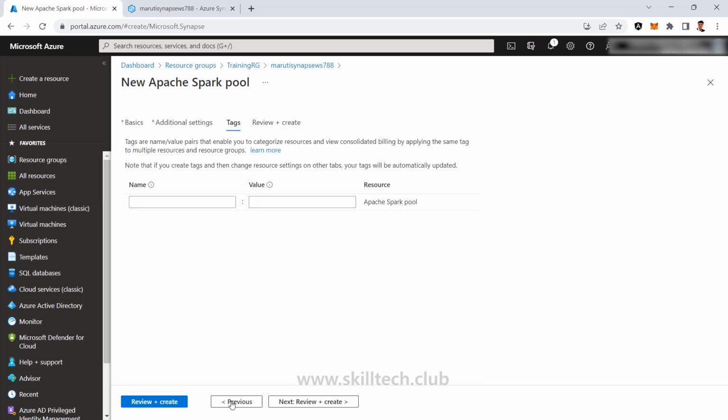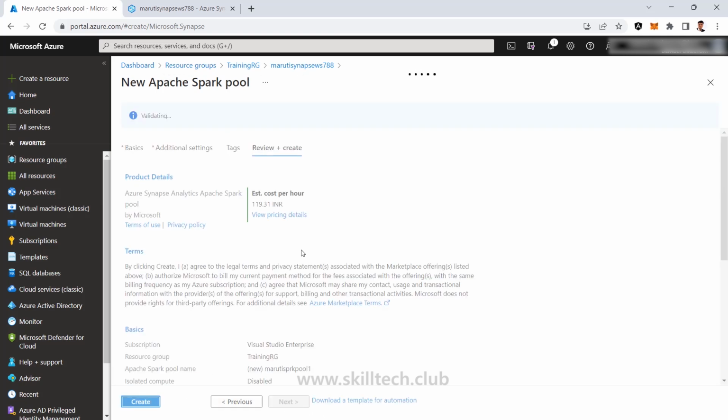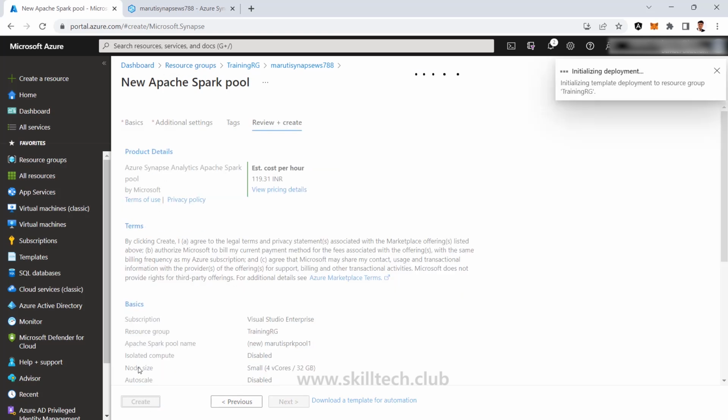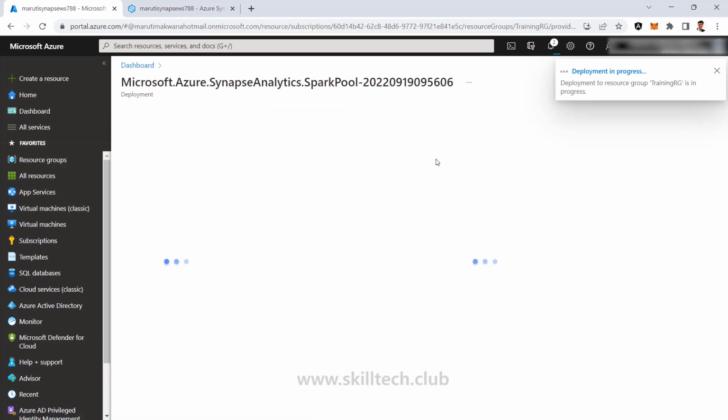We are not going to change anything. I'm going to click on Review plus Create, and if the validations pass, I'm just going to start the deployment of this Apache Spark Pool. This Spark Pool with the 3 nodes I have configured will be useful to run my notebooks. And while this is going on, let's see how we can create a notebook.